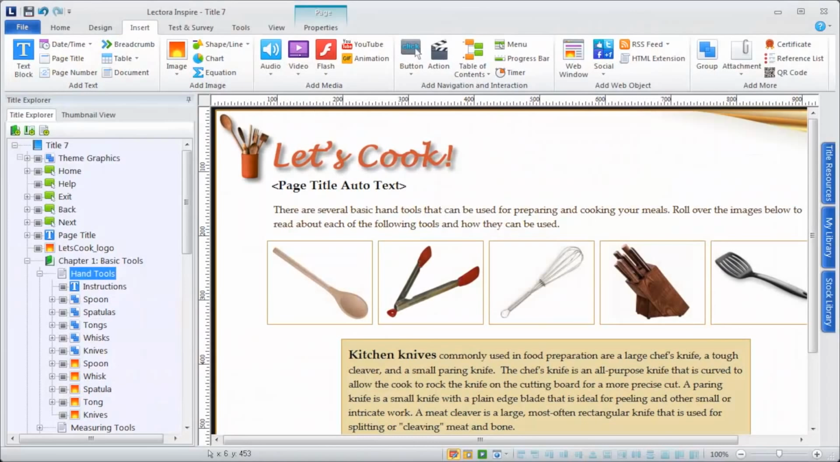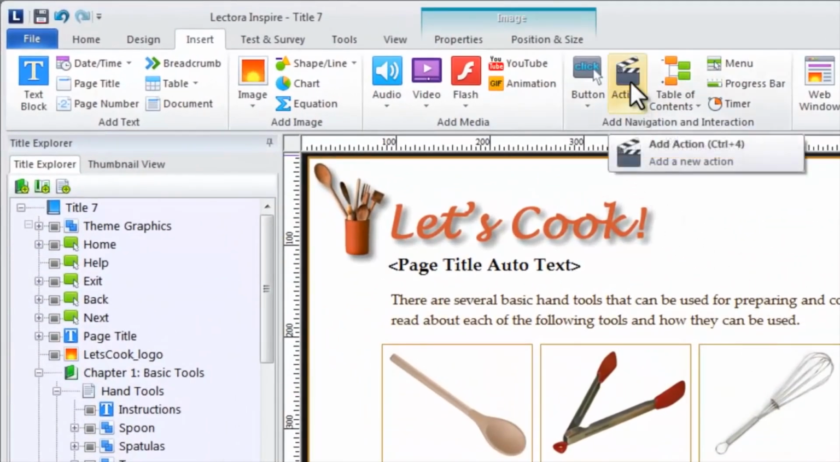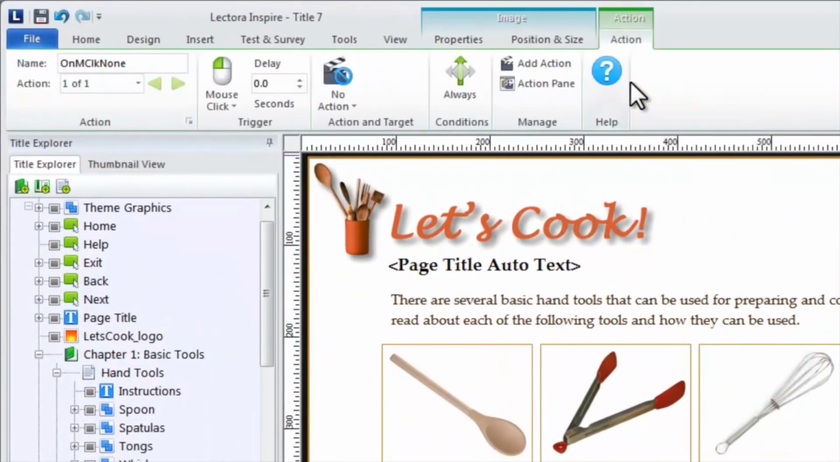To add an action, first select the object within your title that you want to make interactive. In this case, I'll select an image. Then, click the action icon on the Insert ribbon. When you add an action to an object, an additional contextual ribbon, the Action ribbon, is associated with the object, enabling you to define one or more actions for it.